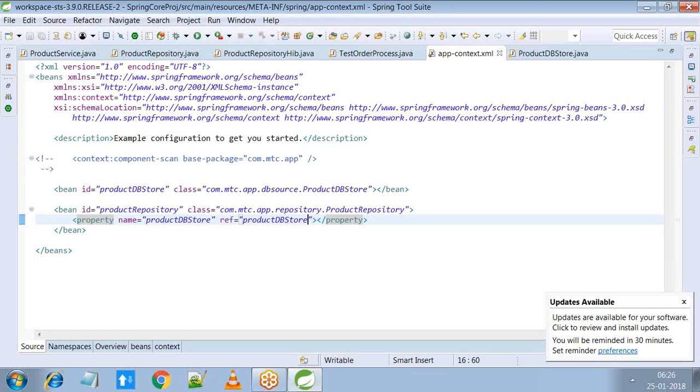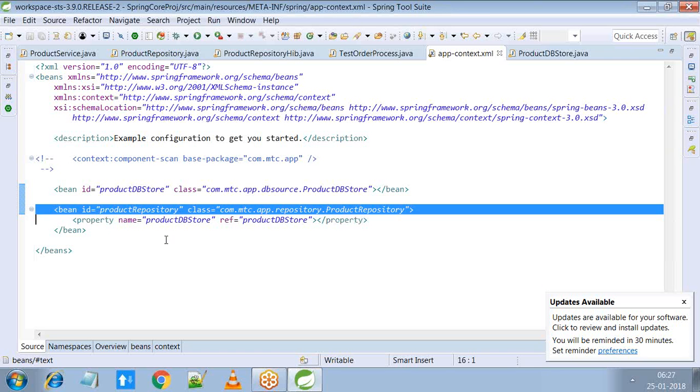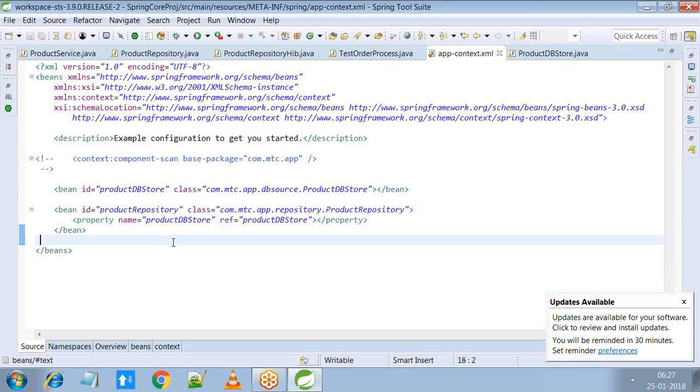So we have configured two beans. One is product DB store and the other one is product repository, and we are asking the container to supply the product DB store, or inject the product DB store bean, into product repository. That's it. So, people who have just joined, for your information, this is XML based configuration. In the last class, we saw annotations based configurations. Now we are going through XML based configurations. This is how you'll configure the beans using XML.